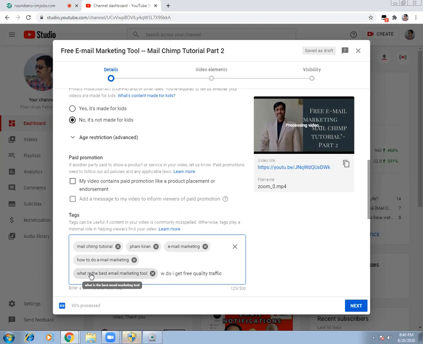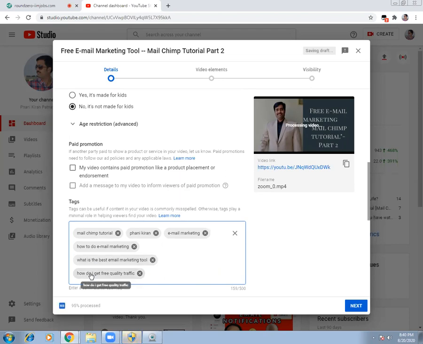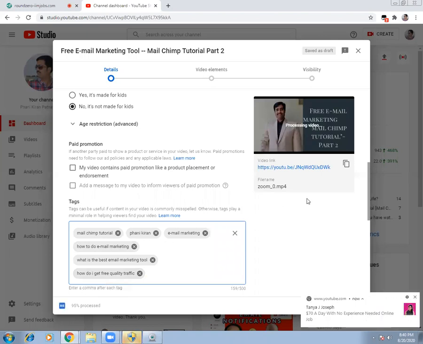Okay, so these are some keywords, or probably using this email marketing tool, you're trying to generate quality traffic, not somebody who will come and go, but somebody who will come and take an action for whatever you want to take. So this is something about it.